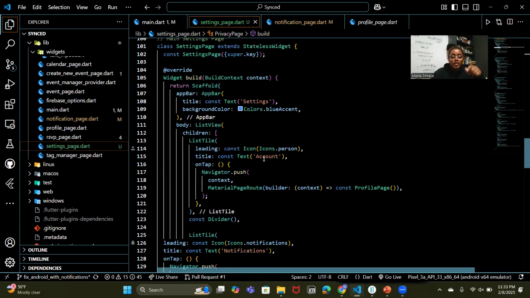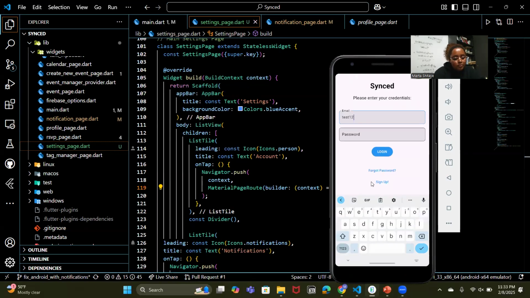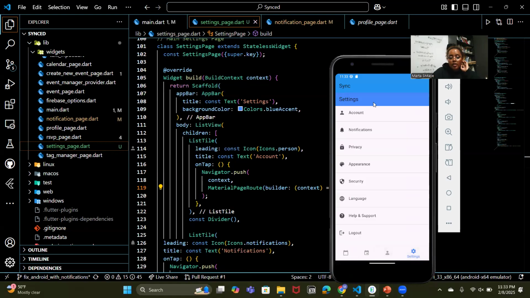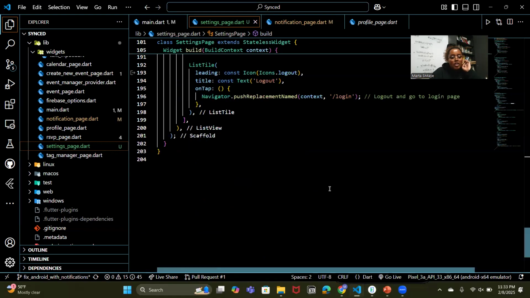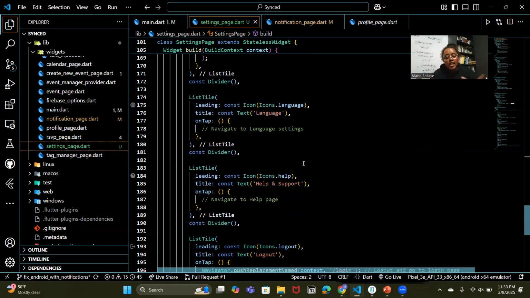You also have accounts, which is under settings. Like I said, if I press accounts, it takes me to the profile page. Oh, I have to log in here. So if I go here and I press accounts, it takes me out again. So again, it's all just listing that. It's not really complex because, like I said, we've been working on the merging so much.